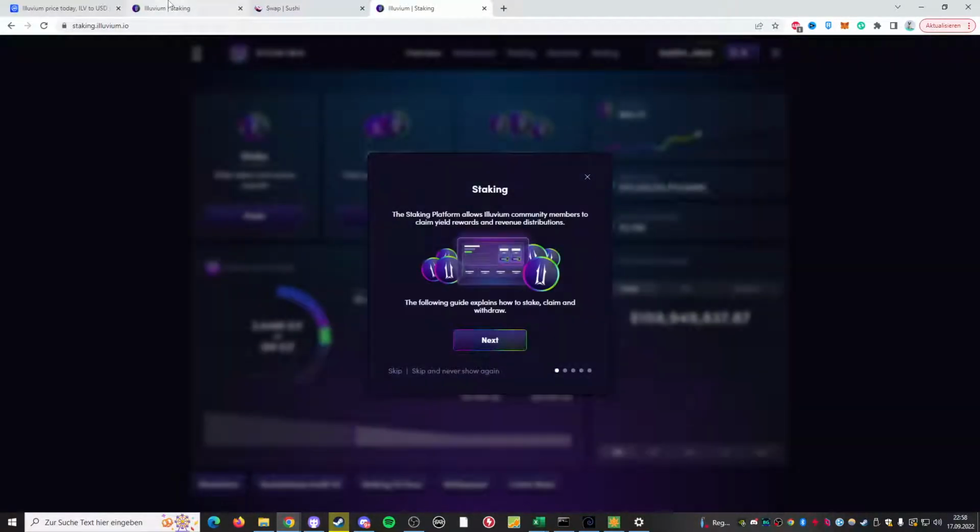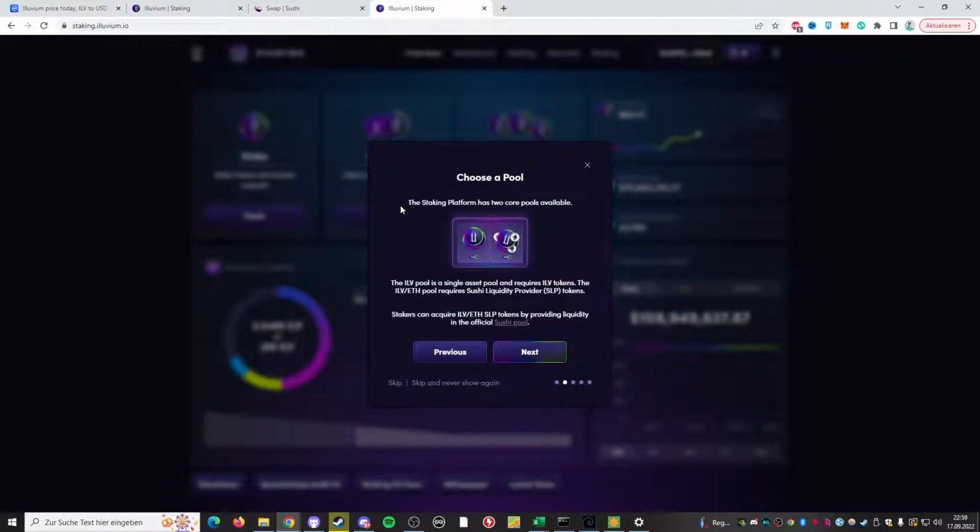Then you'll have the same website and you'll see this tooltip basically explaining most of the whole staking process. So it says here, the staking platform allows Illuvium community members to claim yield rewards and revenue distributions. The following guide explains how to stake, claim, and withdraw. So it's made quite simple, but of course I'm going to try to explain this as simply as possible, so it should be understandable by everyone.